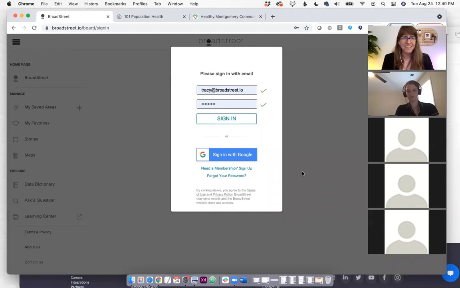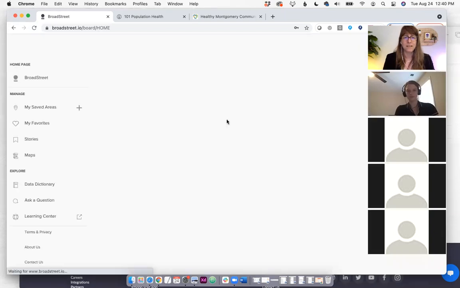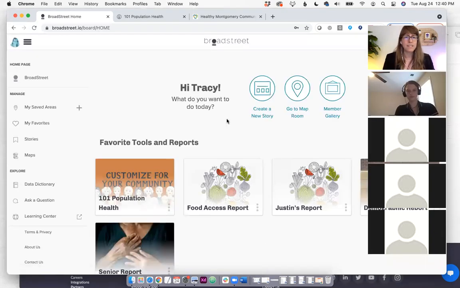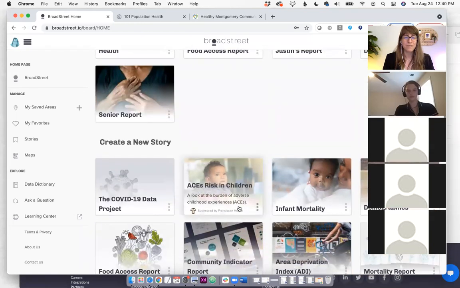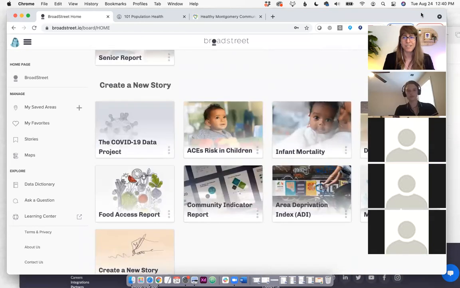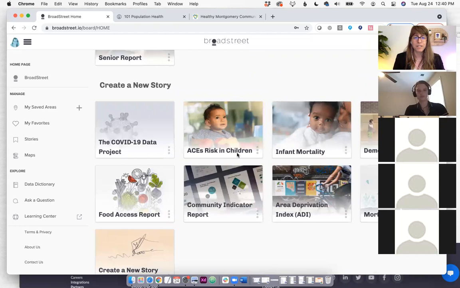All right, so we're starting here. I'm on the BroadStreet homepage, which is essentially broadstreet.io with a login. So I'm going to sign in now. Right away, what you'll see is that my screen might look a little bit different to yours in the sense that I have some favorite tools and reports that I've favorited, and then also the classic templates of BroadStreet, like the adverse childhood experiences template, infant mortality, area deprivation index, etc.